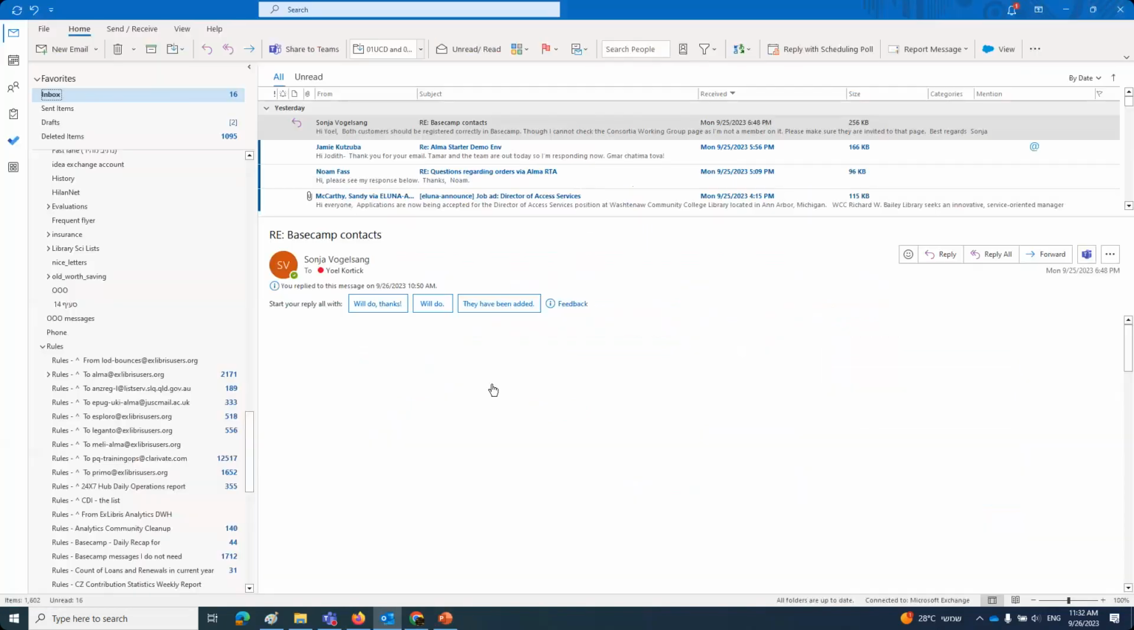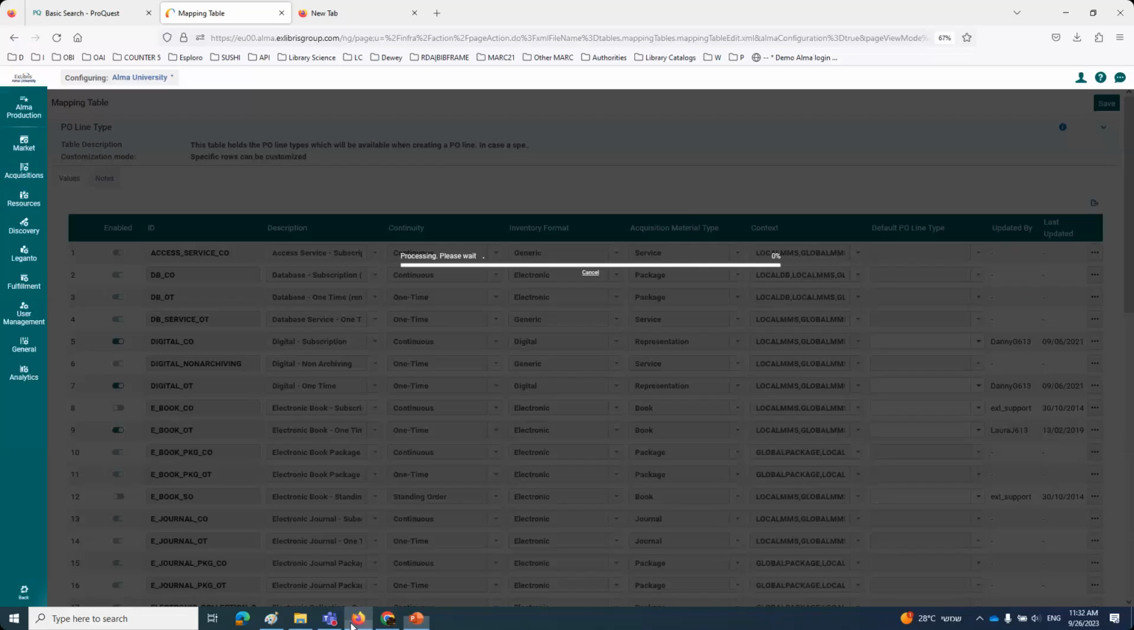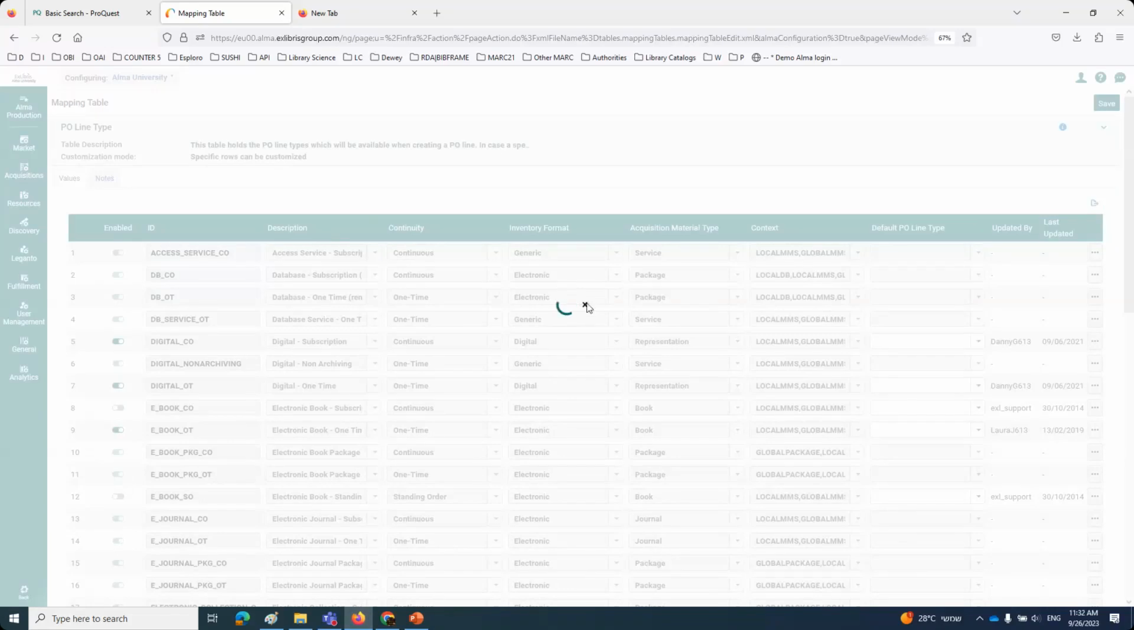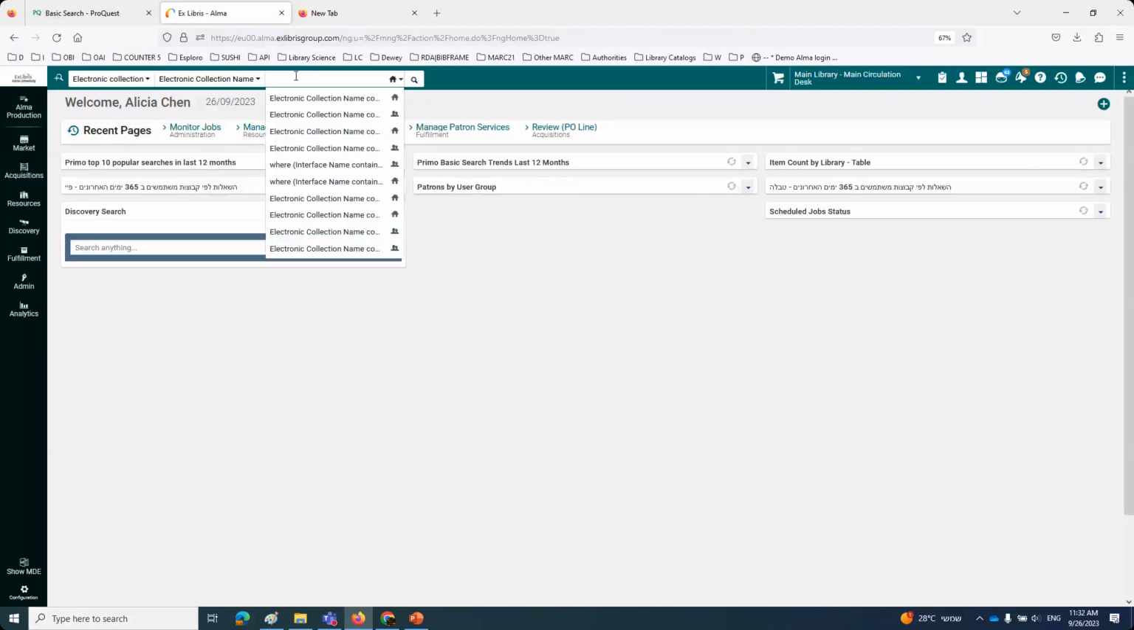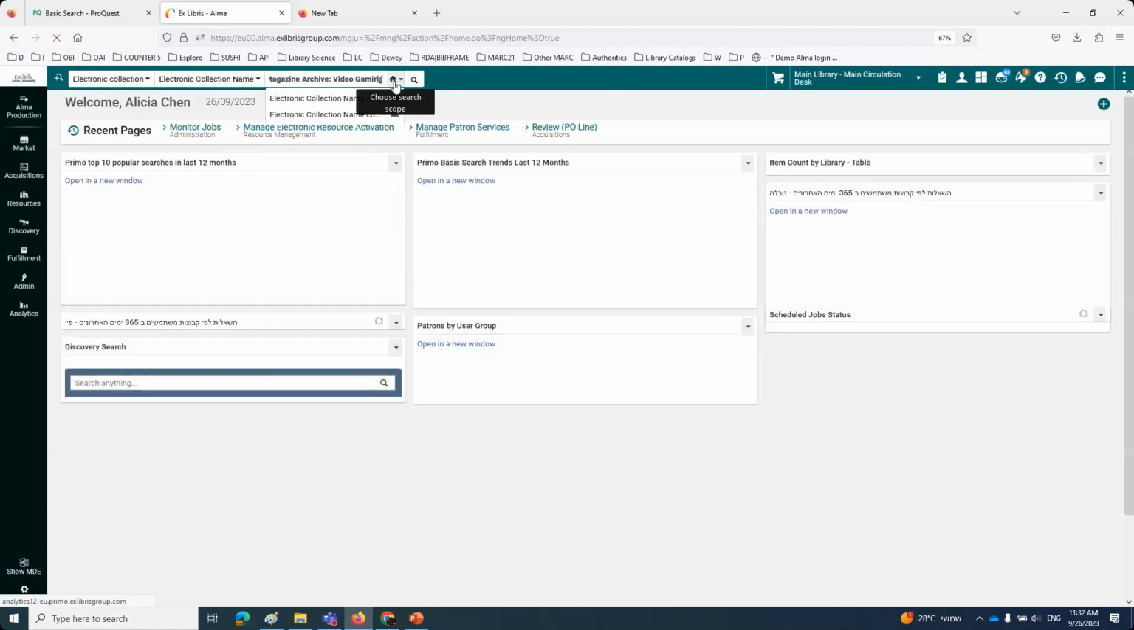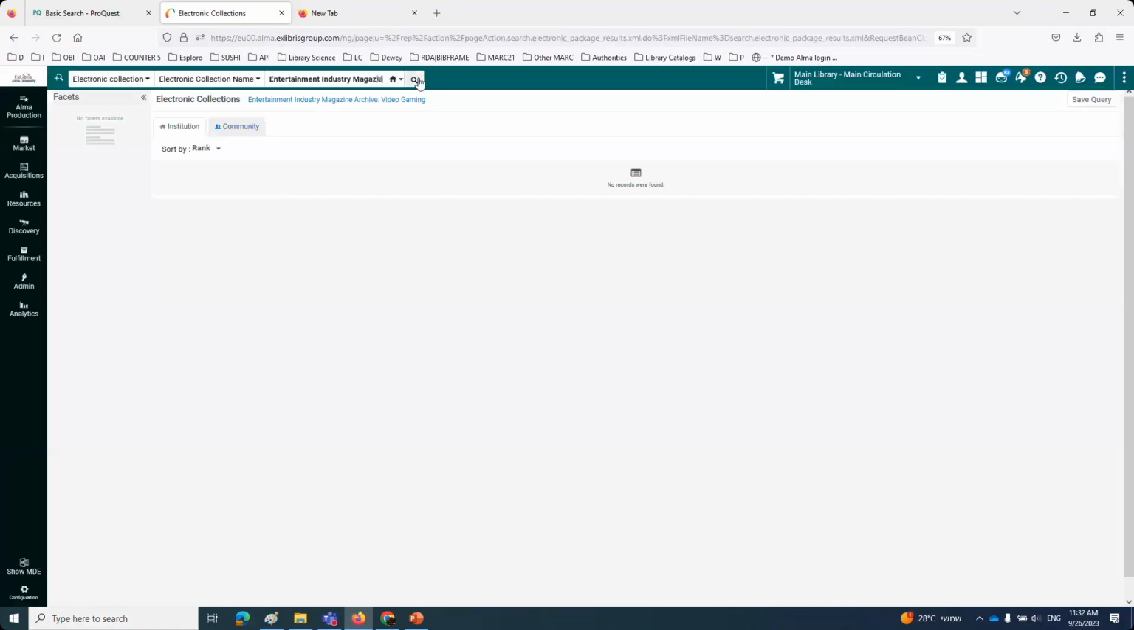So let's come in here. Oops, sorry, wrong screen. Sorry about that. Here we are. Again, we're going to search for this via the institution and via the community, because we want to make sure we don't have it before we order it. So I'm searching in my institution, and I see I don't have it. It says no records were found. So we're going to switch now to the community, and let's search the community.